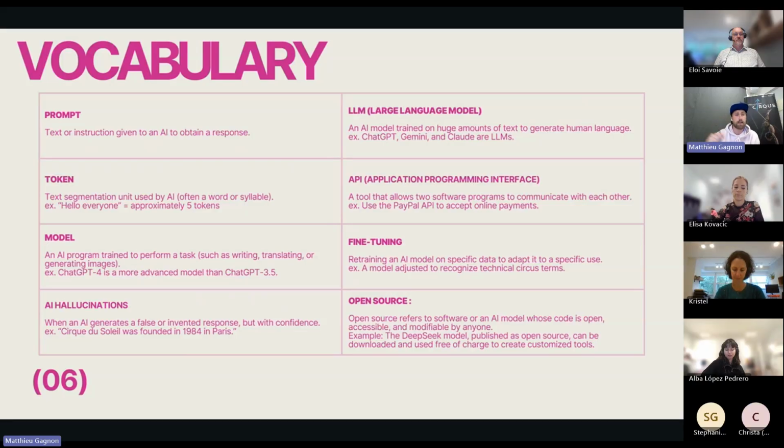Just so you know, a little bit later on in the presentation, we will actually be doing an example of how to compose a proper prompt. So just tips and tricks on how to ask AI for what you need a little bit later in the presentation. We also have a token.